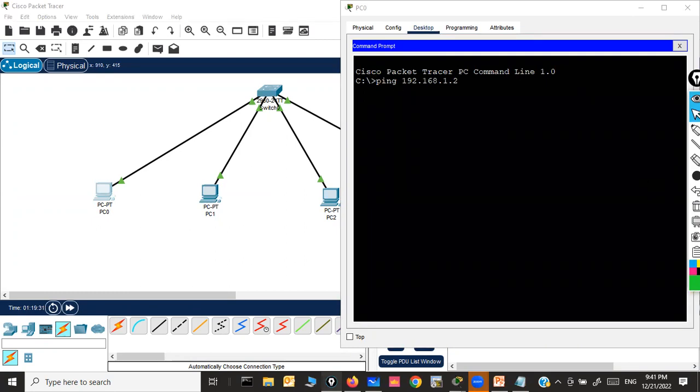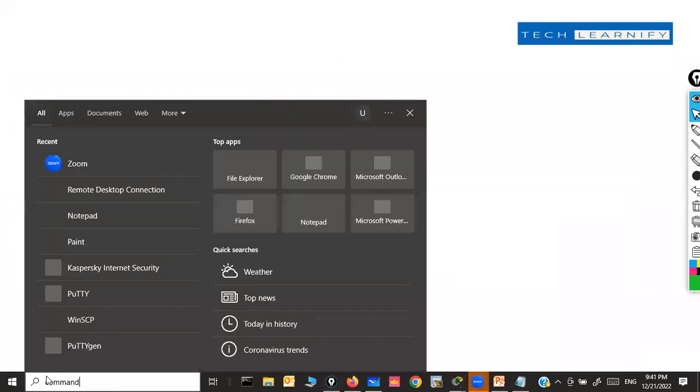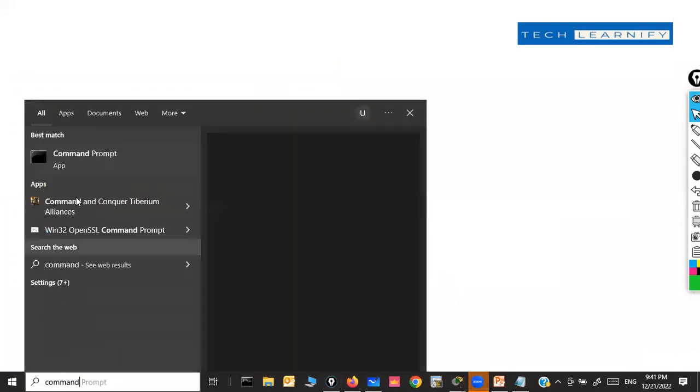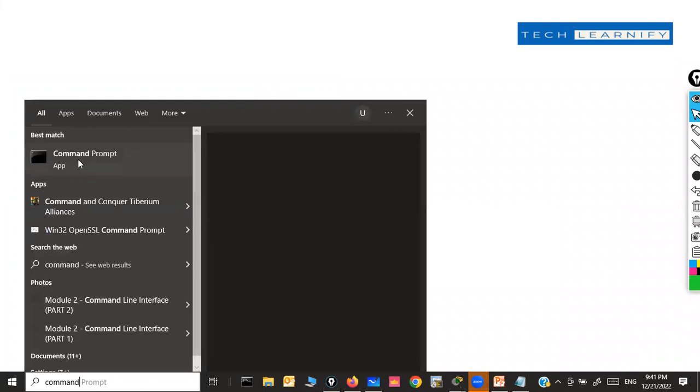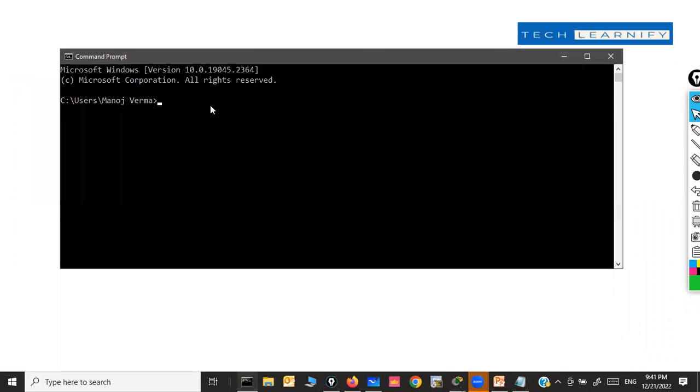But for now, if you want to use this command from your computer, just open your command prompt from your Windows. You can open this command prompt from your computer, and once you open it, you will get this page.